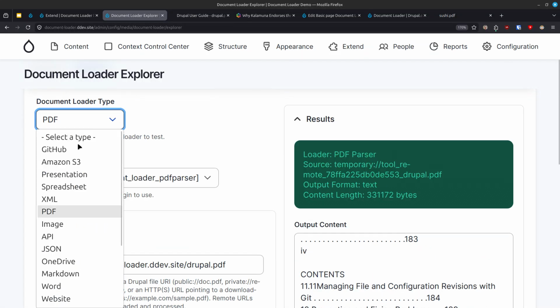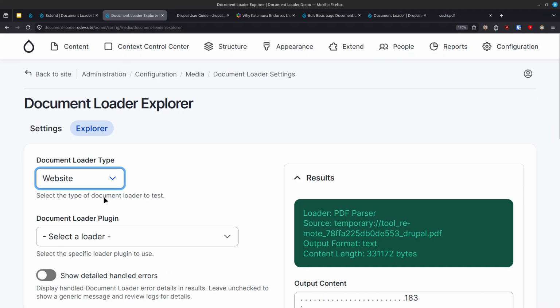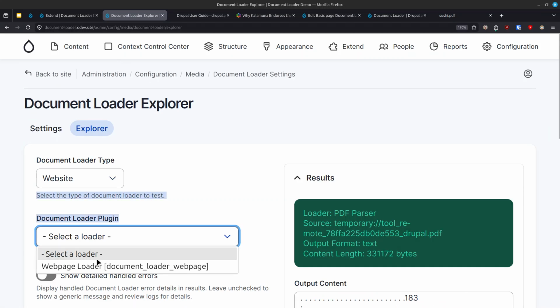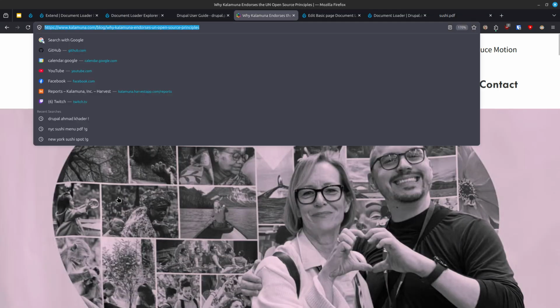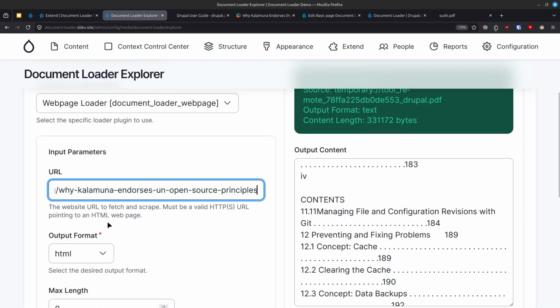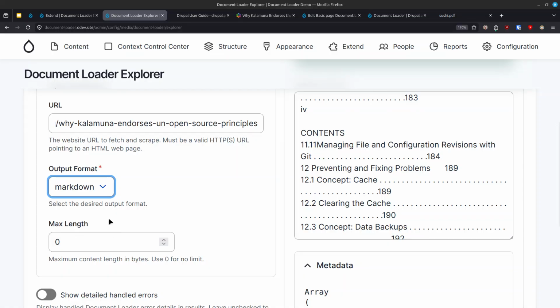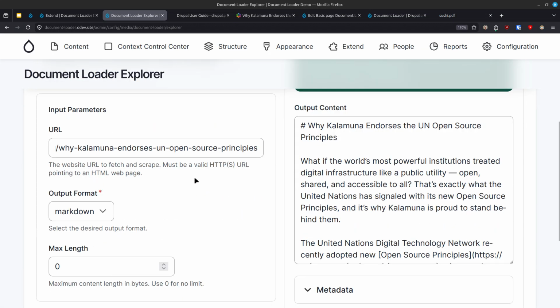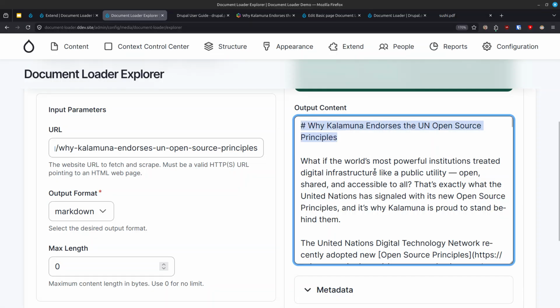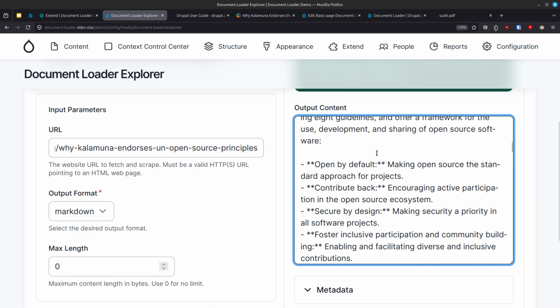So let's try that. I'll choose the website as the input loader, and I'll grab a blog post, and we can output this as Markdown, for instance. And there we go. So now it grabs the text, outputs it as Markdown. So pretty cool.